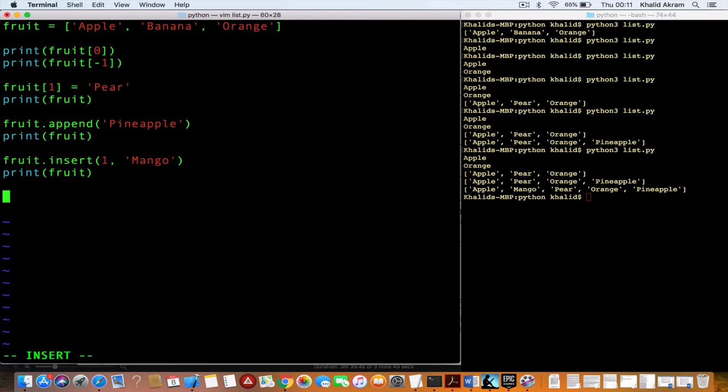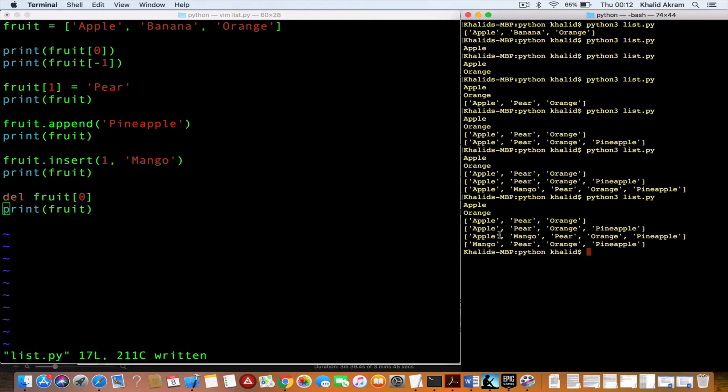What else can we do? We can delete an element by index. So this should take away the first element in the list. As you can see, the names are all fairly intuitive. So our list is now apple being removed from it.